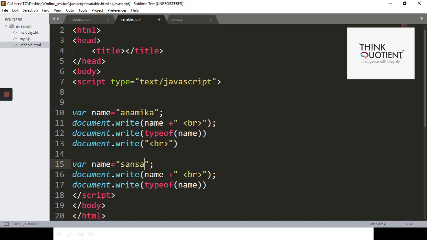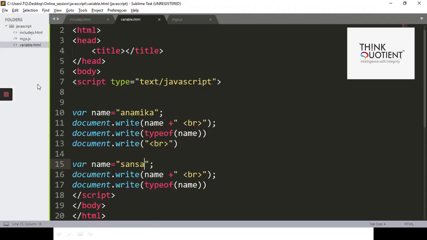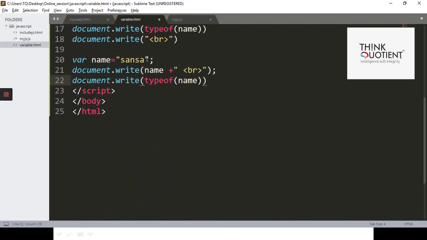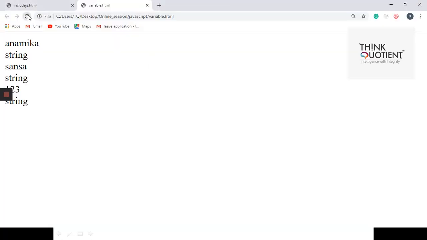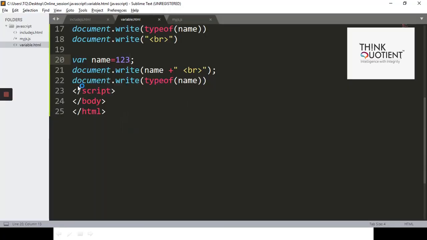Let's save the file and head back to the browser, refresh the page, and you can see first we were getting Anamika, the data type is string. Now we are getting Sansa, the data type is string. Now what I'm going to do is I will be copy and pasting the same code again. I'll just paste it over here and I'll replace this Sansa with some number. So I'm going to say 1, 2, 3. Let's save the file, head back to the browser and refresh the page.